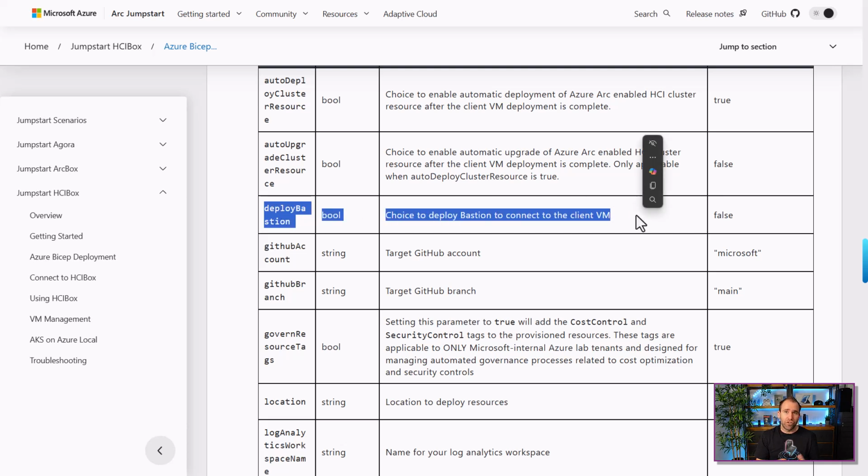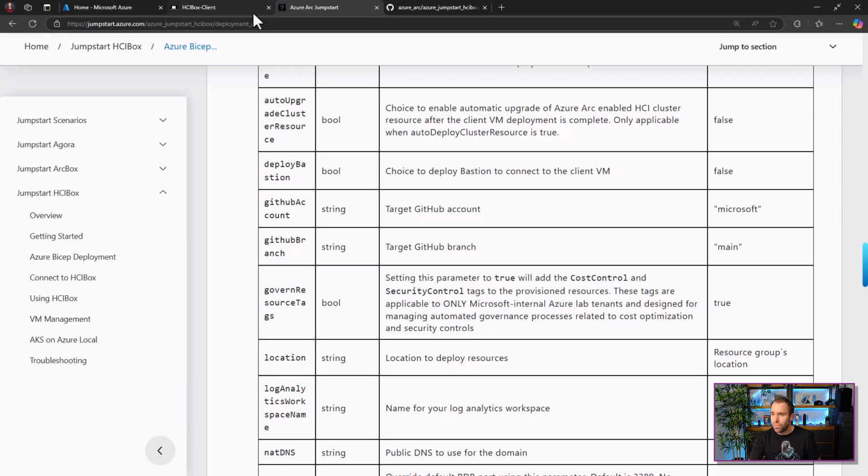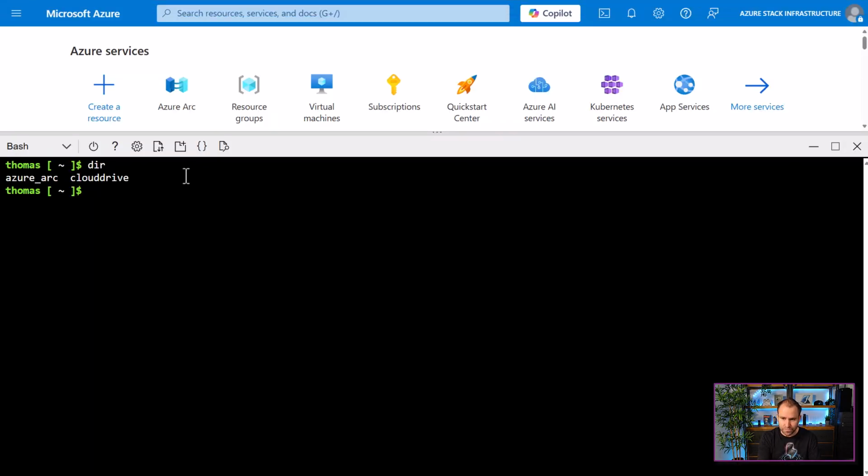Now, Azure Bastion, for those who are not familiar with it, is a way to connect to an Azure virtual machine. You can use multiple different ways to connect to the virtual machine we create in Azure, but I think Azure Bastion is the easiest one, as well as the most secure one in this case. I don't need to open up any specific ports for this. So this is one I'm going to set to true, and I'm going to show you how we're going to do this. Let me go back to Cloud Shell. Since I already cloned this repo, I can now go to Azure Arc.